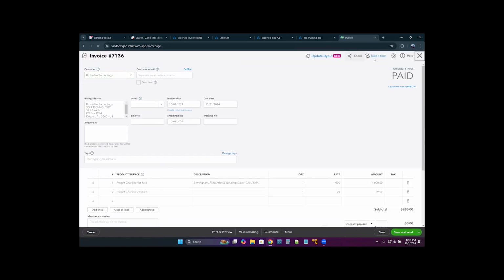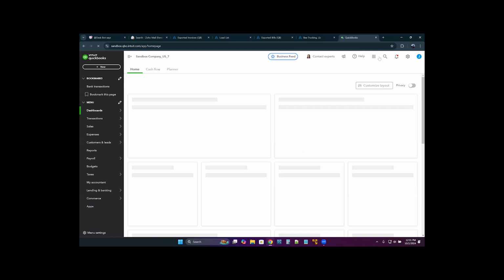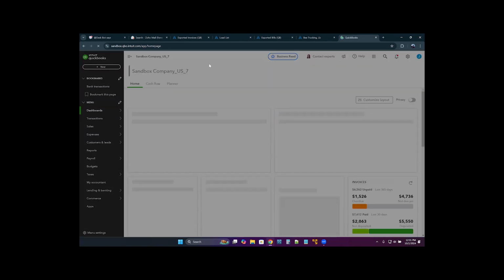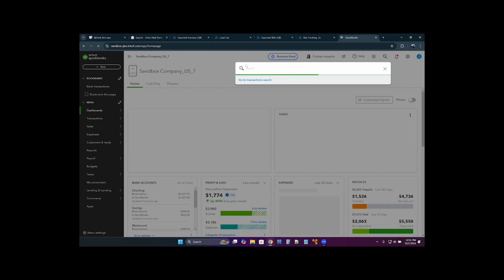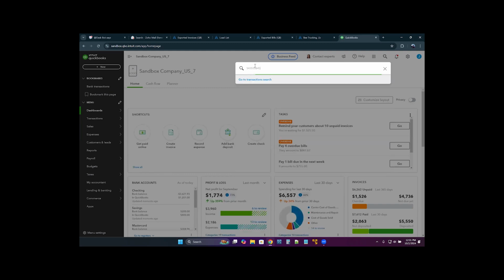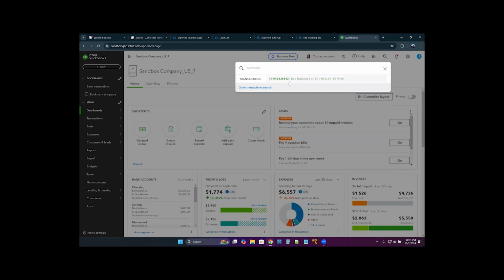So now back in QuickBooks, if I wanted to search for some of these bill numbers, I could go back here at the top again. Just paste in one of those bill numbers and it should go up here for me. So I can see I have the bill 543535643 for B trucking. I can click on that and that'll take me directly to the vendor in that bill.